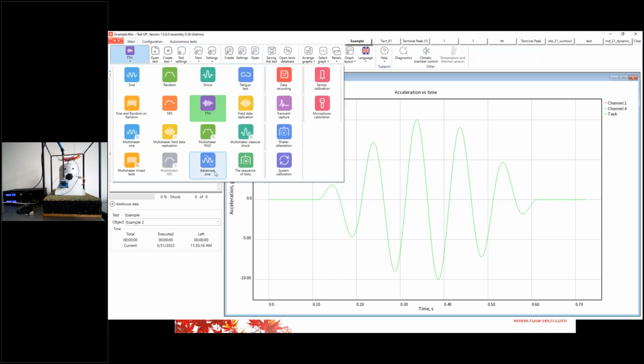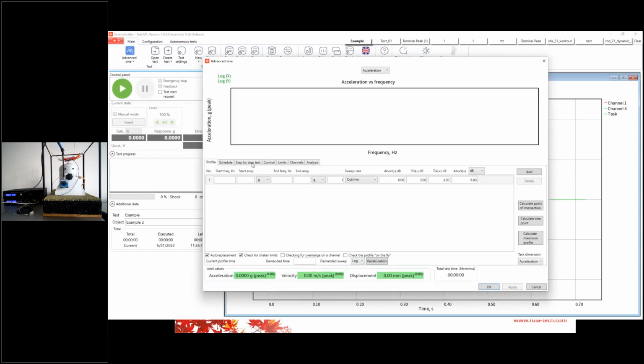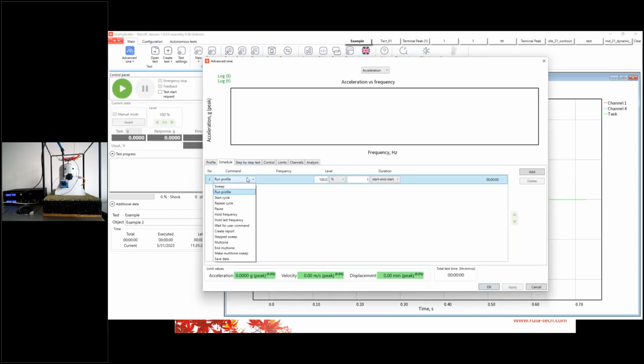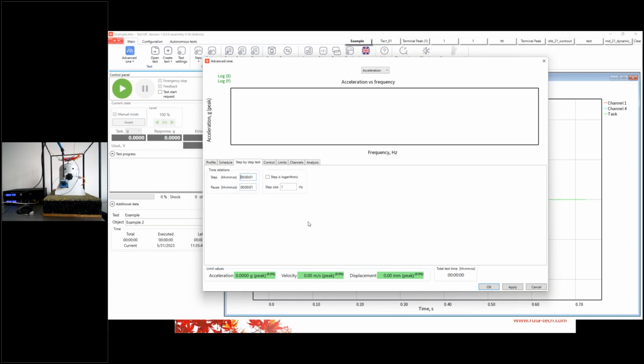Here we have an advanced sign module. And here in the schedule, we can create a multi-tone sweep. That means we will influence our shaker with multiple sign tones with different frequencies at the same time. Here you can see that you can enter the number, and also we have a stepped sweep. That means we will run the sign for some time and after that keep it on pause.